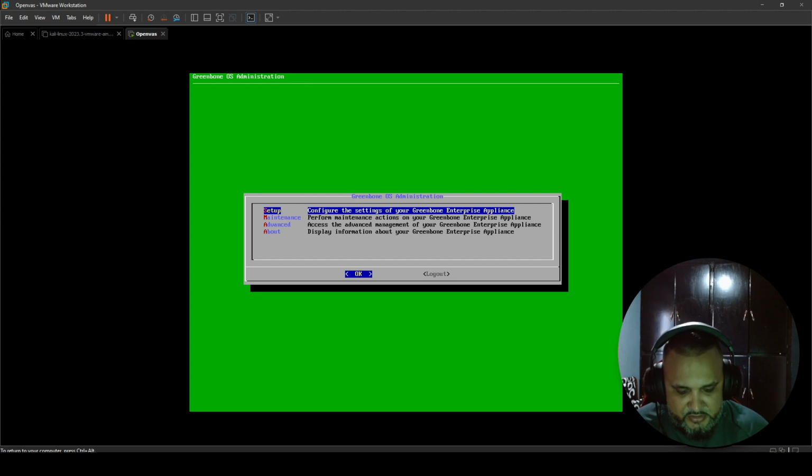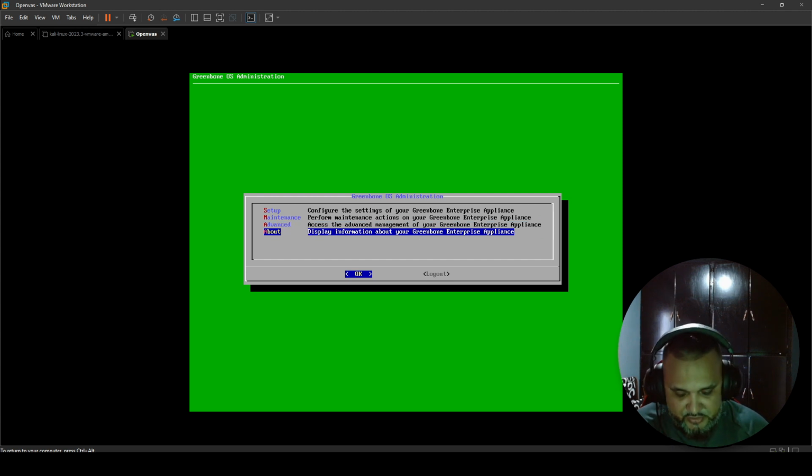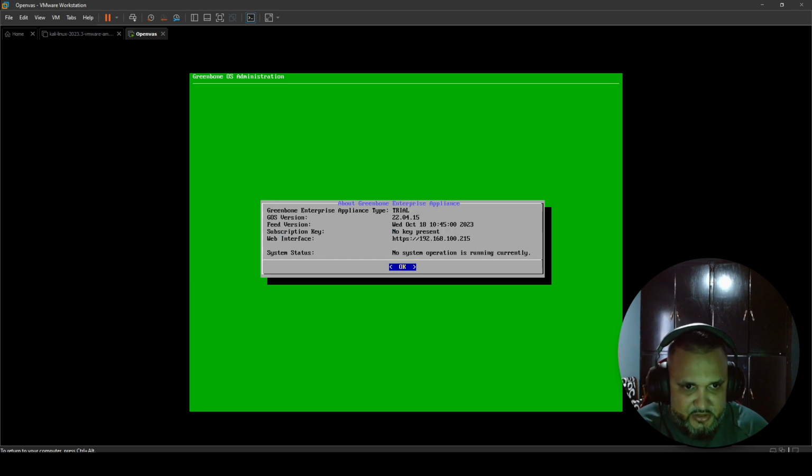So guys, we could do some additional configuration if we wanted with the setup, maintenance, all these different things. But what we want to do now is connect to this, right? To do that, let me display the information for login. We'll be using this IP address, 192.168.100.215, to actually access the Greenbone appliance.